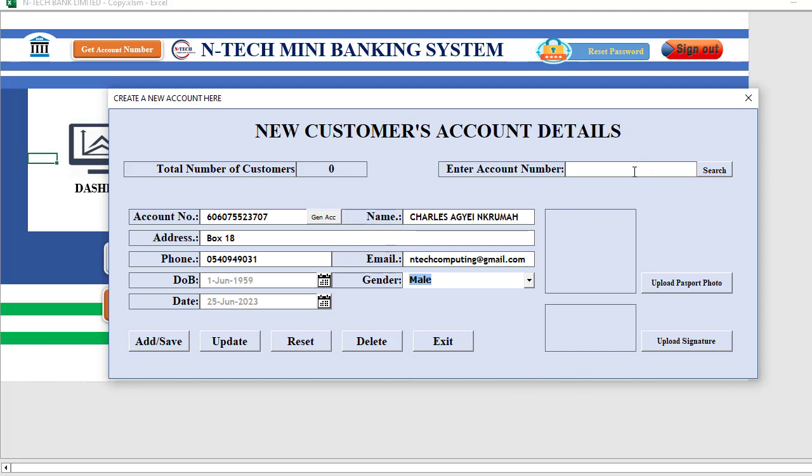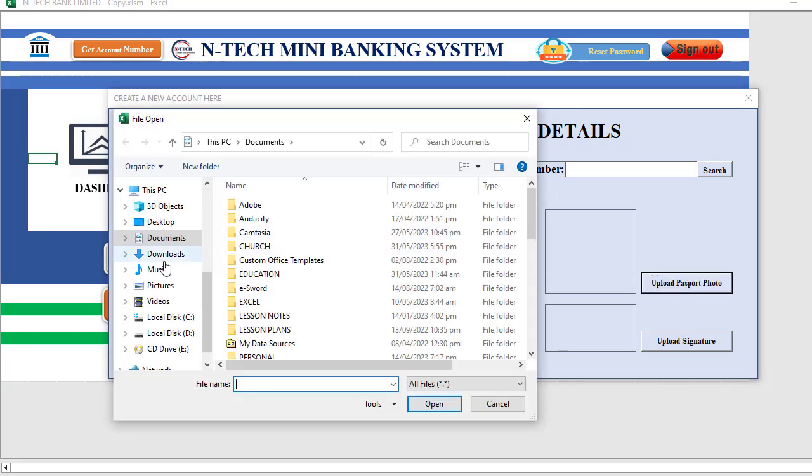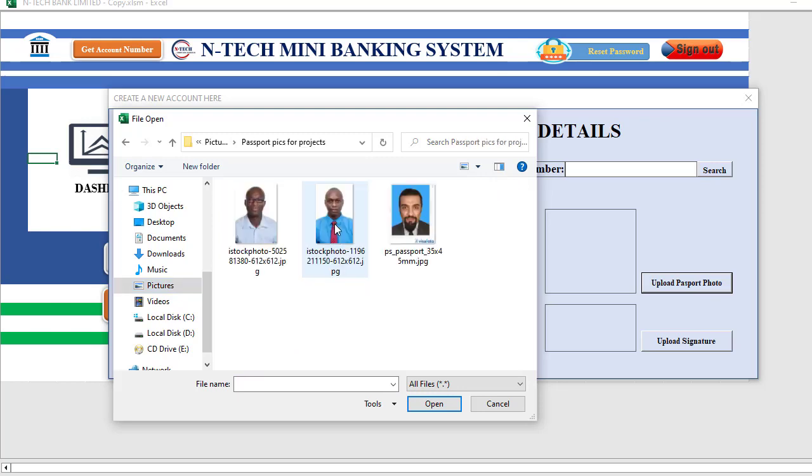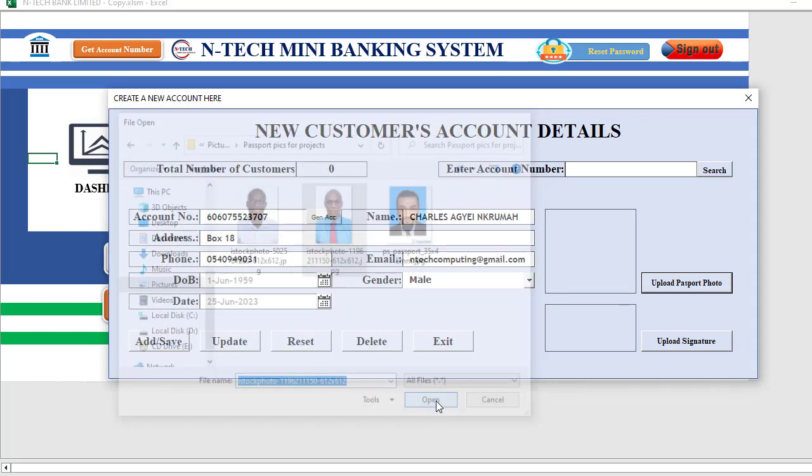Now you see this area, this part. When you pick the account number, you can come and search here. Sometimes when I want to just update the account details, this is why I'll pick the account number and then search. And then if I want to either delete, reset, or update, then I'll go ahead and do that. So I'll upload a passport picture. Let me pick any of the passport pictures.